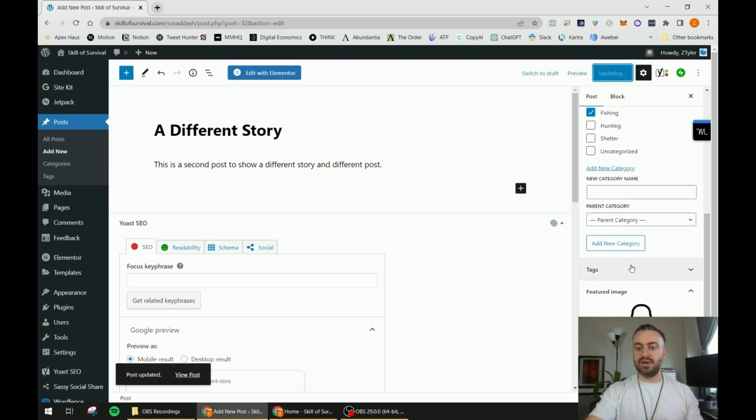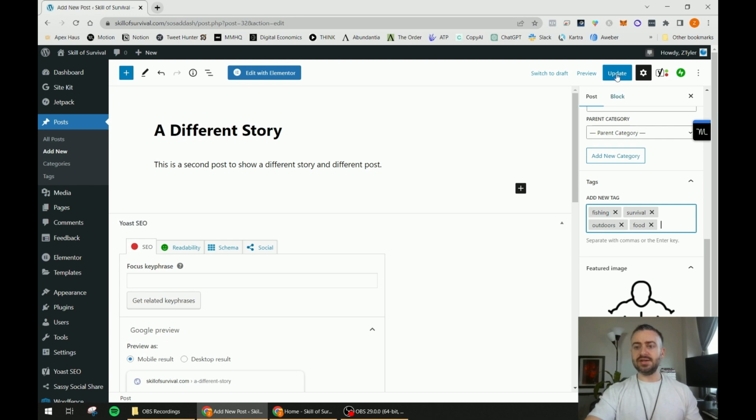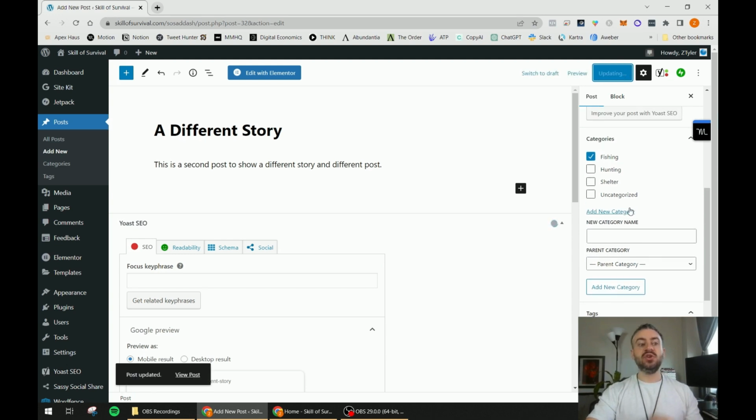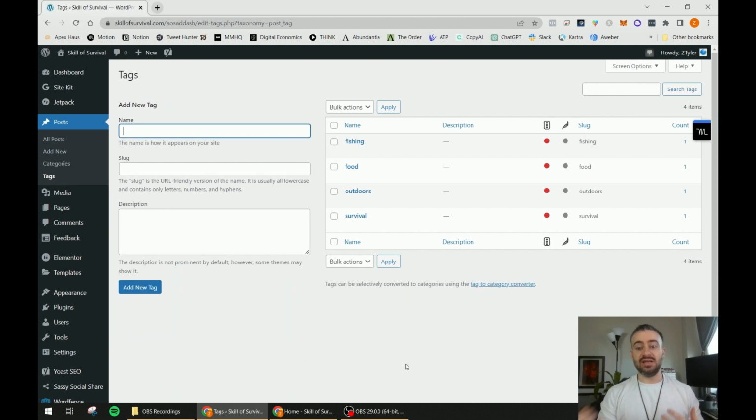And then you can do the same thing with tags. So fishing, survival, outdoors, food, right? You just put a comma, and anytime you put a comma, it creates a new one. So I'll click update. Now we've got a couple of tags, we've got a couple of categories. Over on the left side under posts, you can also go to categories, and you can create all of your individual categories that you want, and then same thing with tags. So if you already have a list of categories and tags that you're going to create, you can go ahead and put them all in here, and that way they're ready to go when you need them, or you can just add them as you go.